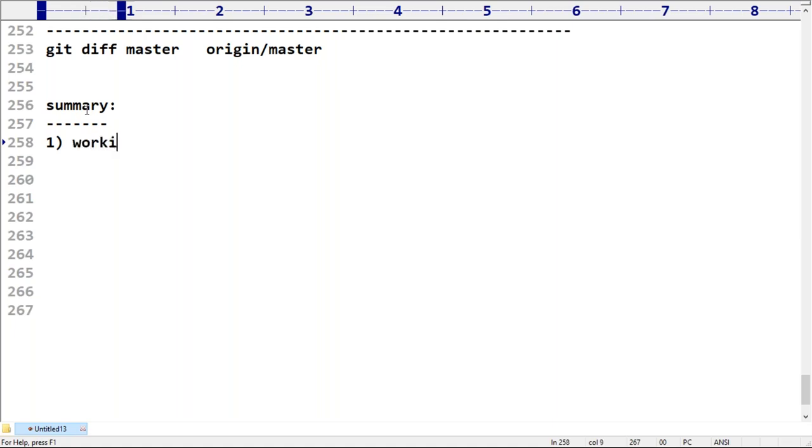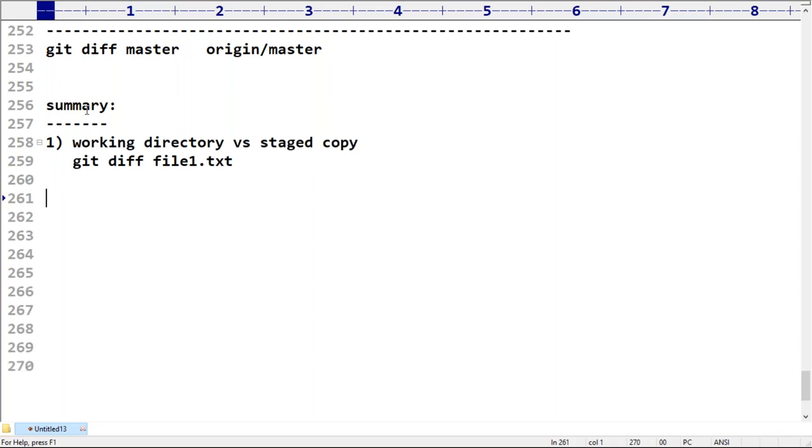Okay, working directory versus staged copy. Okay, can you please tell what is the command? git diff file1.txt. That's all. It's always going to compare the working copy with the staged copy.